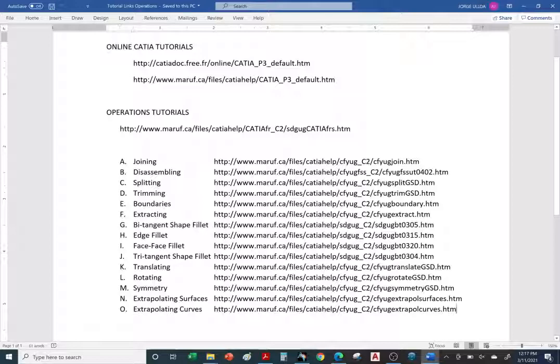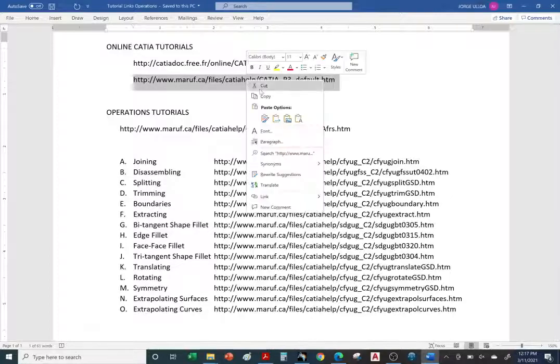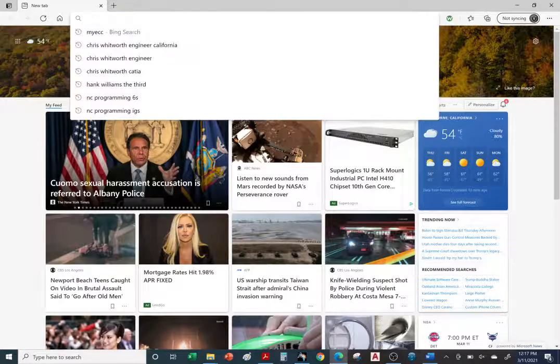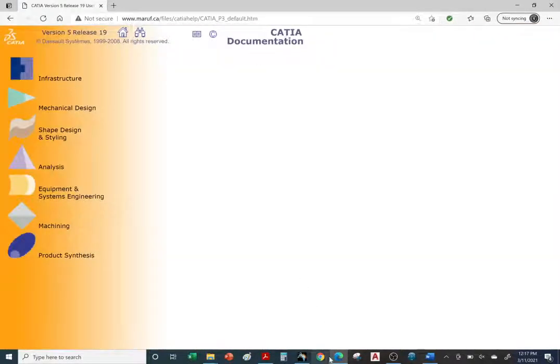Our first tutorial is joining. You can either copy and paste this link and it'll take you straight to joining, or if you want to go the long way, you can go to the generative shape design tutorials or go to the main site, the home page, right click, copy, and go to the internet, paste it into the browser. If it doesn't work for you using Edge or Chrome, try Internet Explorer or Firefox. One of them should work, or you can just follow along.